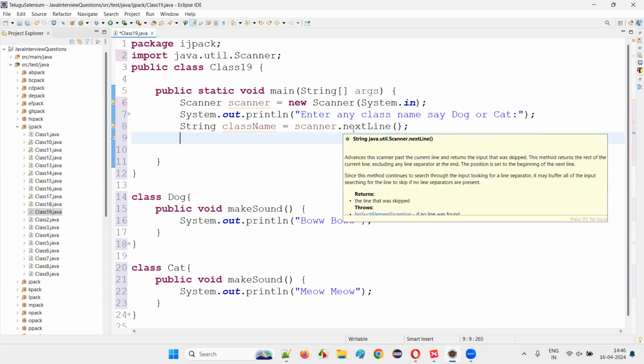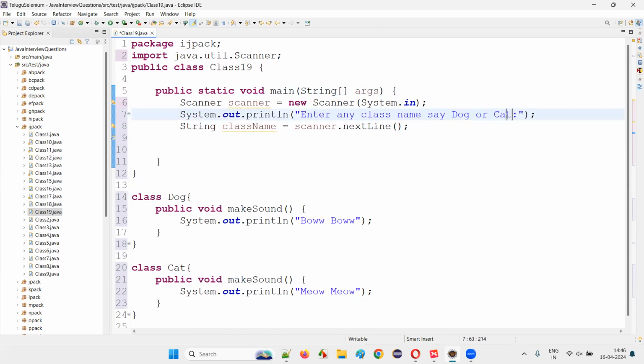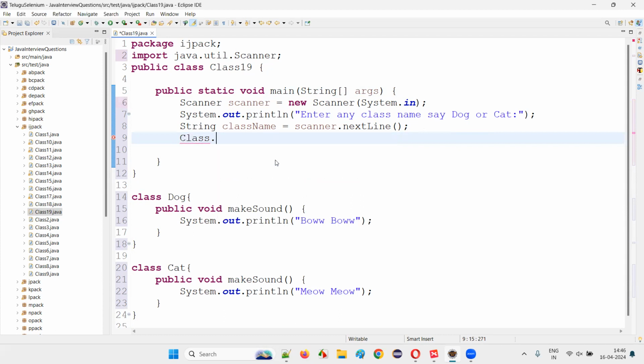For example, if the user has input Dog or Cat, I would like to load that particular class. So how to load that particular class? There is a predefined method known as Class.forName. With Class.forName I have to load the class. Let me find out more about this forName method, guys. Just give me a second.